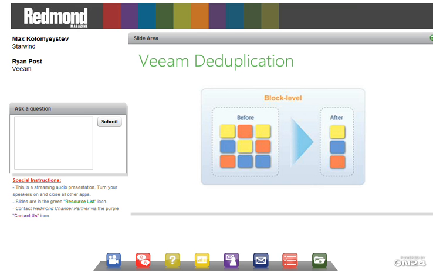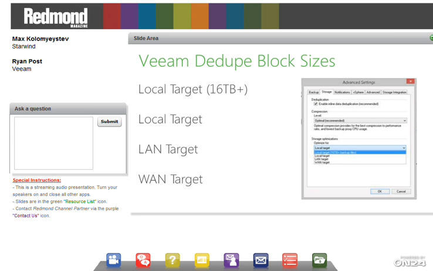So when we actually take a look at the settings for the deduplication, we have a couple different block sizes that can definitely achieve better performance within the type of storage that you use, maybe within that Windows Server 2012. But the couple things that we have here, we have a local target 16 terabytes plus. I personally haven't seen anybody get to a backup file that size yet, but it is an 8 megabyte block size. Right? The next local target is a 1 megabyte block size. That is actually the default value if you're to just create a Veeam backup job from scratch.